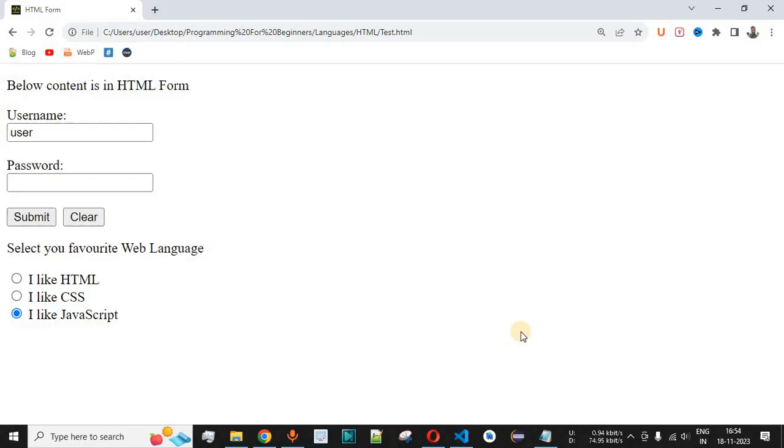So let me just save this file now and try reloading this page once again on the browser. Now if I select I like HTML, so the HTML option is getting selected. But when we click on this I like JavaScript over here, as you can see, the third option is also getting selected over here. The first option is also activated since we had selected it previously. And if we select this I like CSS as well, so this option is also getting selected.